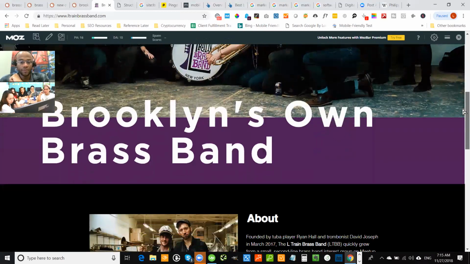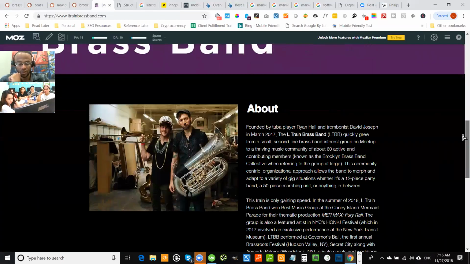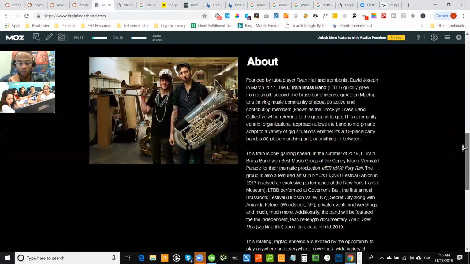Now we scroll down a little bit further. They have this big heading. So I'm going to assume that this is an H1 tag, and again they have Brooklyn and then they have brass band. And so kind of scrolling down a bit more, again I see the phrase Brooklyn Brass Band collective, so that's probably a long tail keyword.